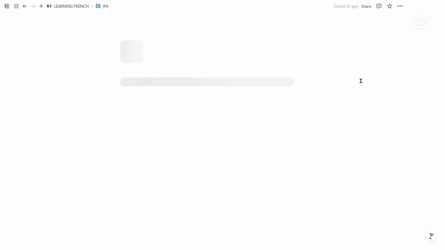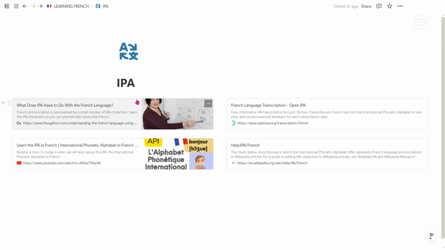And the last thing that I have in resources is the IPA, which I think many people don't like to just memorize, this type of structure to practice pronunciation. But I think it's very important because if you can understand this, you can understand more about the pronunciation of languages in general. So I really recommend it, at least for French, to sound more like a native person.